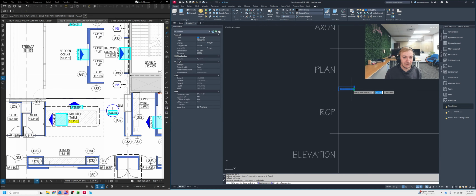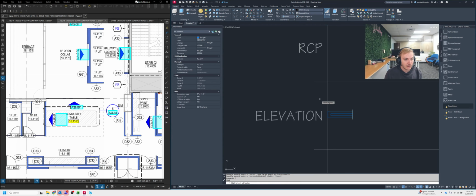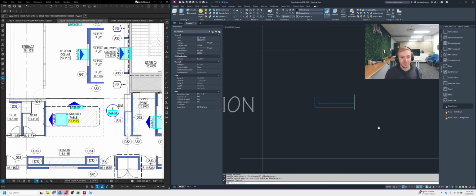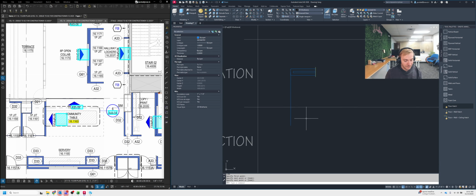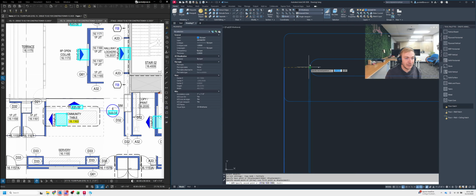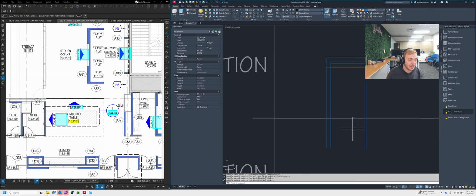So let's go ahead and copy our plan view down to our elevation area. And then we're going to start to pull some construction lines from that. So draw some lines straight down. Again, when you do your construction lines, there is no rhyme or reason to how long they need to be. Just make sure that when you draw them, they are extending past where you need them to go, so that way you can delete them easier later on.